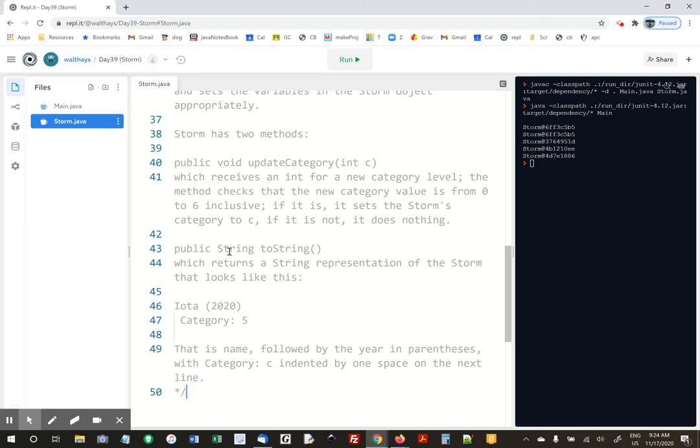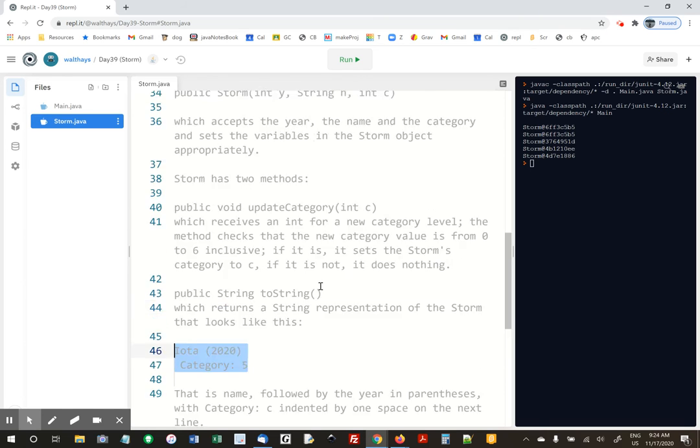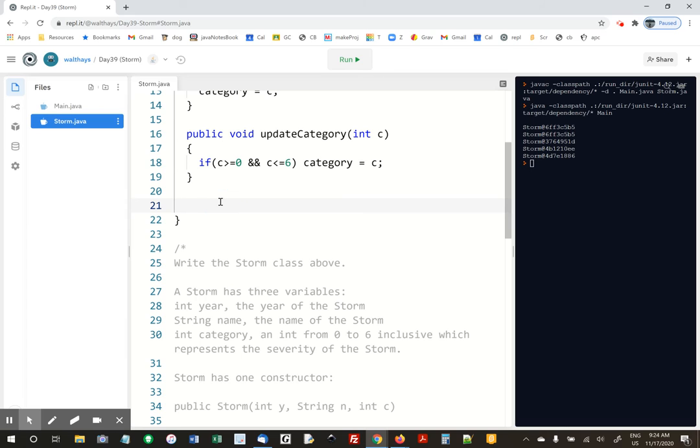All right, so the last thing, public String toString, which returns a string representation of the storm that looks like this. So I'll copy this. Well, I don't have to copy it. Yeah, I do. We want it to look like that. So public String toString, nothing in the parentheses.